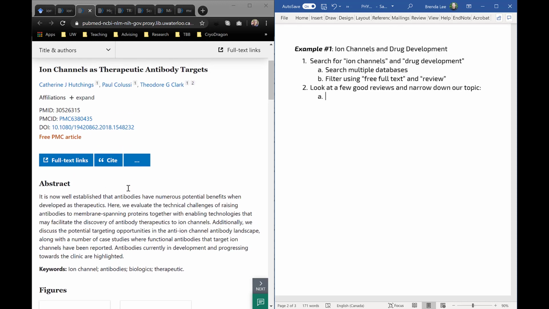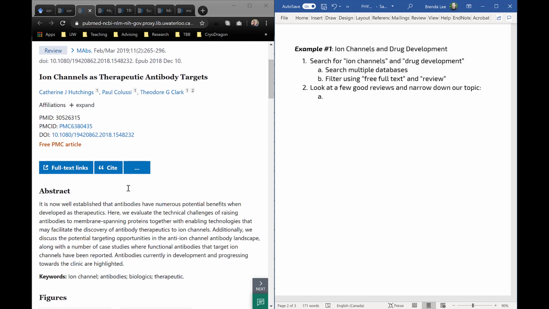This paper doesn't really go through the molecular mechanisms or mechanisms of action of ion channels or drug development. It more so talks about what antibodies are currently in development and progressing towards clinical studies. So they evaluate the technical challenges of raising antibodies to membrane-spanning proteins and different ways of discovering antibody therapeutics for ion channels. It goes through a few antibody landscapes and case studies.